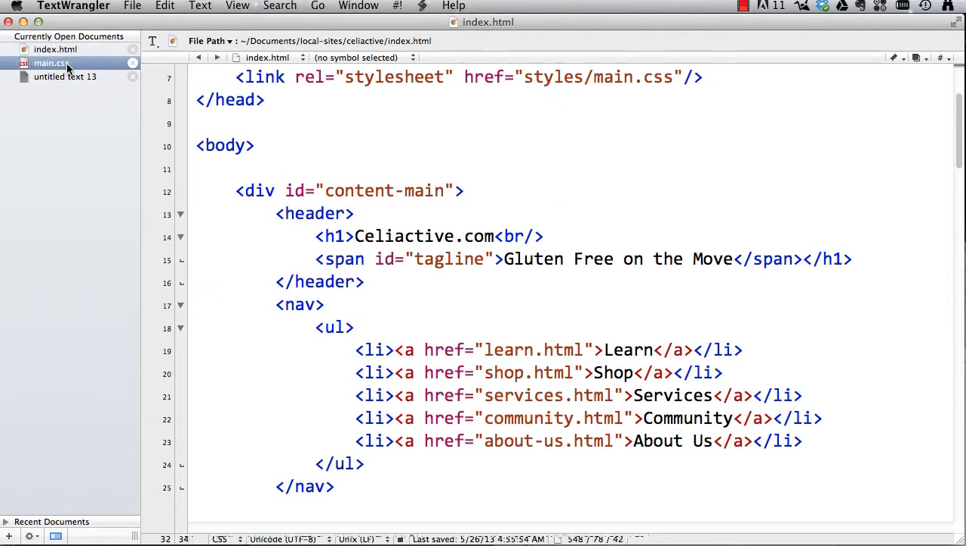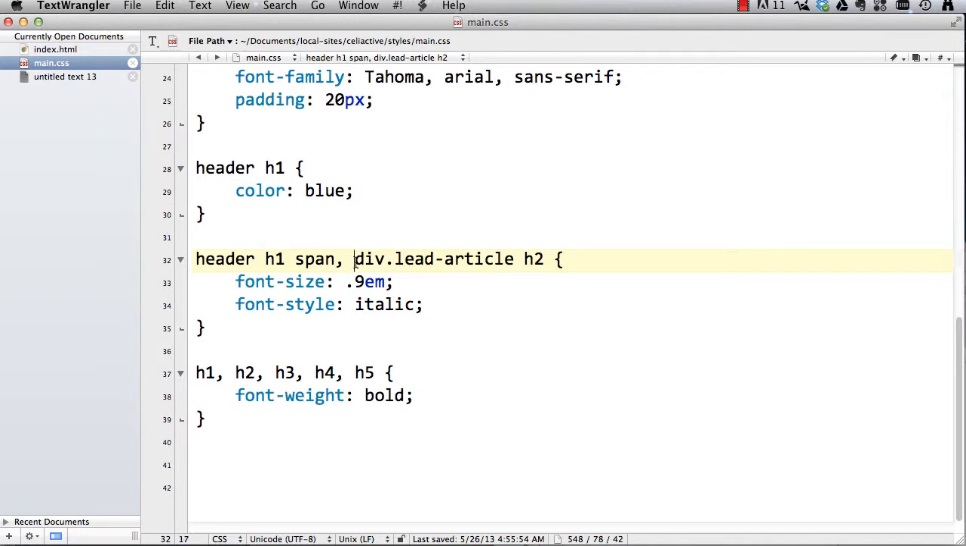So let's go back and look at our CSS, and you'll see what's happening here. We're using different types of selectors all in one. We have multiple selectors on the page separated by a comma, but we also have descendant selectors separated by spaces, and a class selector where we're selecting the div with the class of lead article. Then we have a space, and we're getting the descendant selector of heading 2.